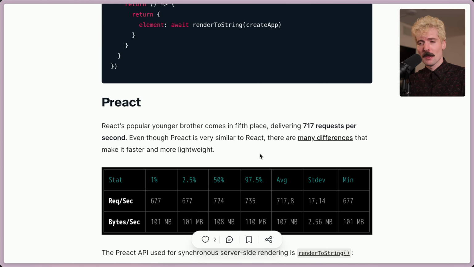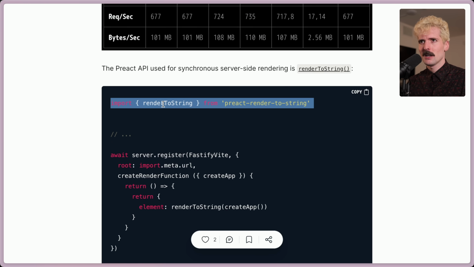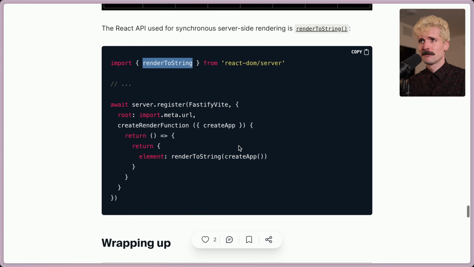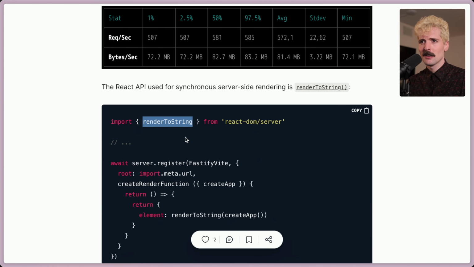Preact, again, minimal version of React, also performed really well for this. And again, it's the render to string, which is the key part. React has a render to string, but it's rough. It's not as fast as other solutions because they're focused more on rendering to pipes because then it can stream things down. A lot of React's focus has been how do we send things down chunk by chunk when they're ready rather than blocking everything on the whole page going down at once.